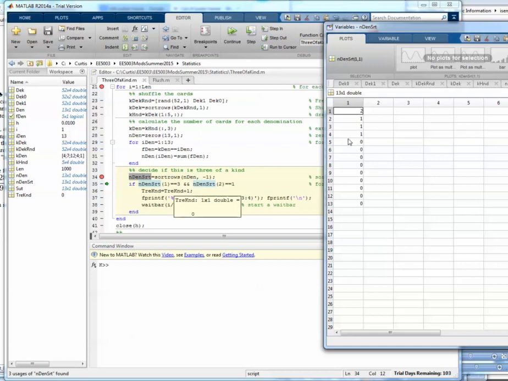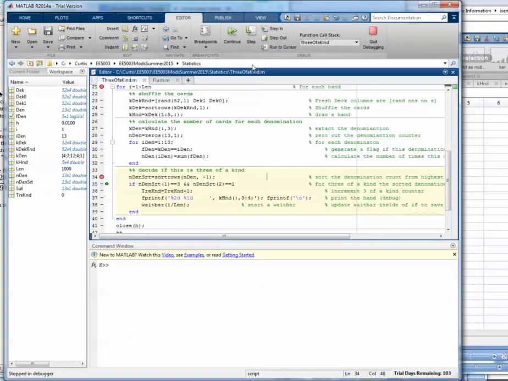Now, is this 3 of a kind? Well, no, it's not 3 of a kind. And how would I know if it was 3 of a kind? Well, I'd have to have a 3 in here. And if I had a 2 in this column, that would be a full house, so I don't want that. So I have to have a 3 here and a 1 here. So let's do this test.